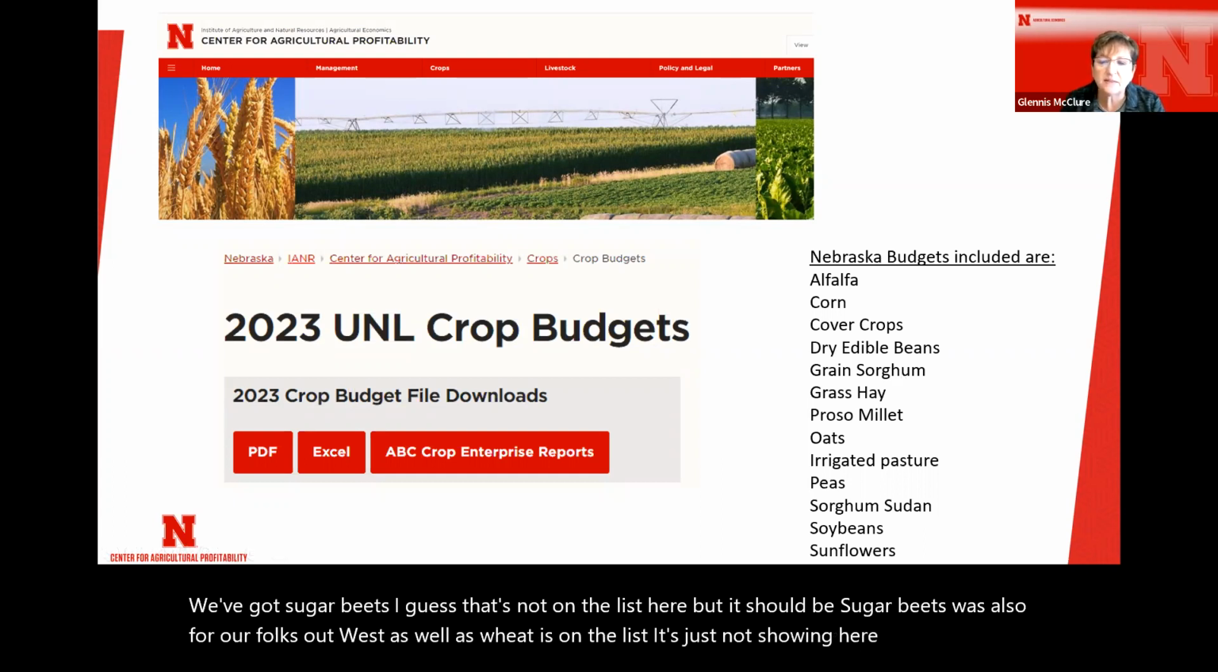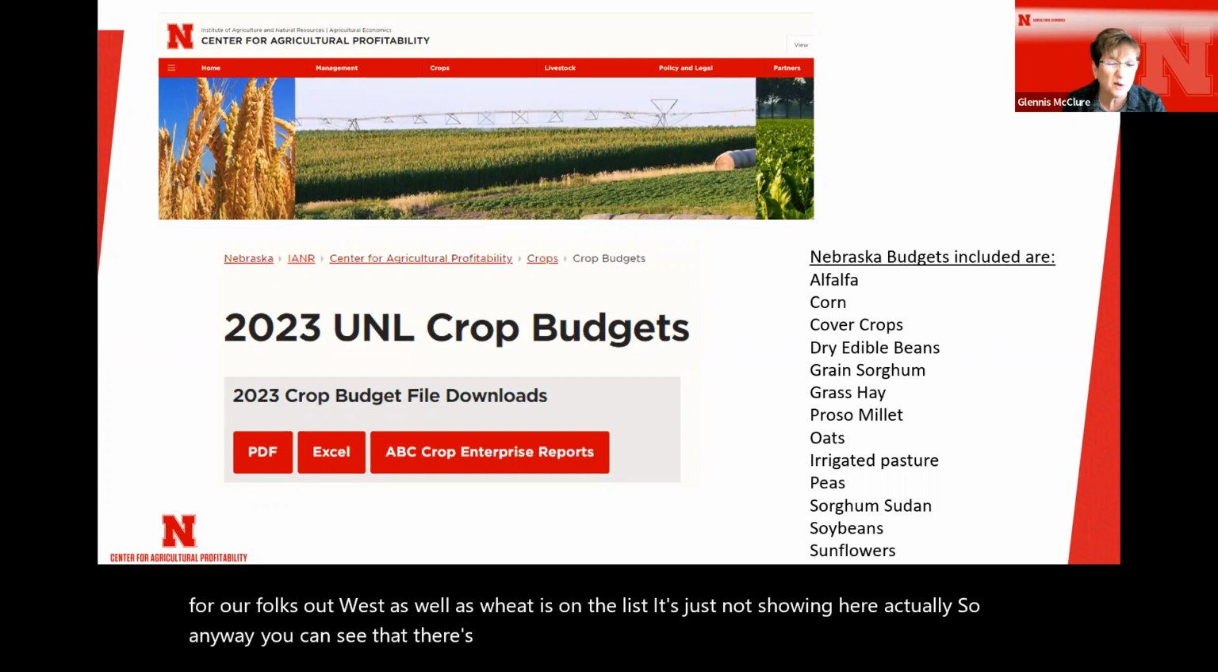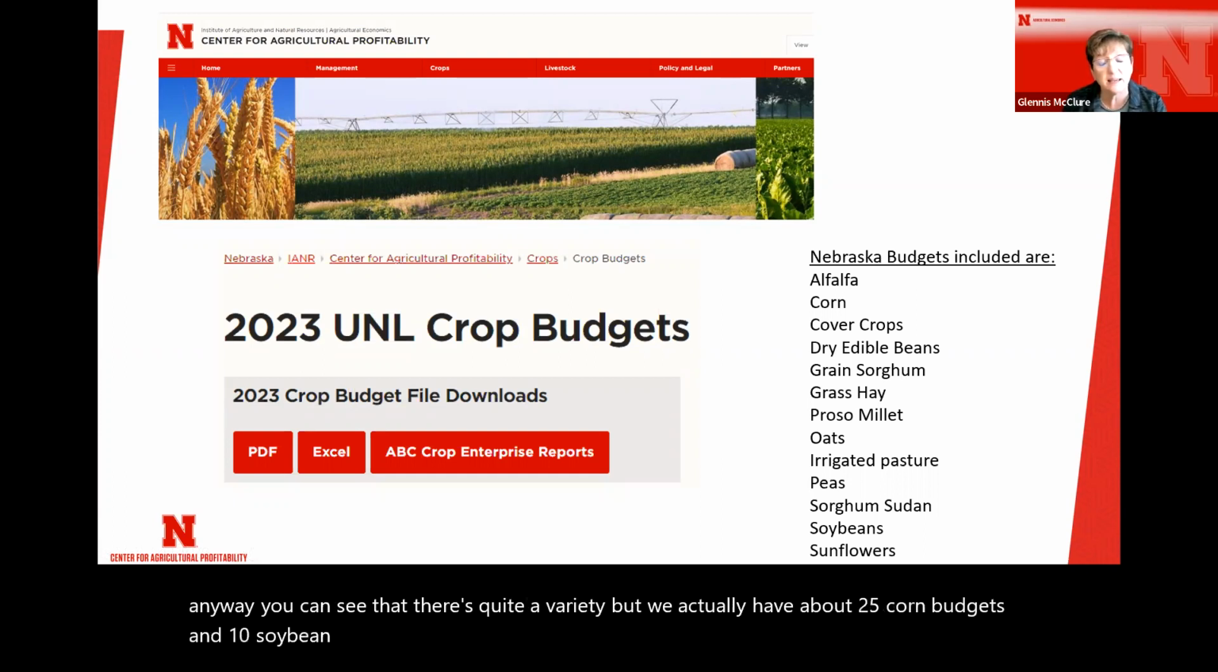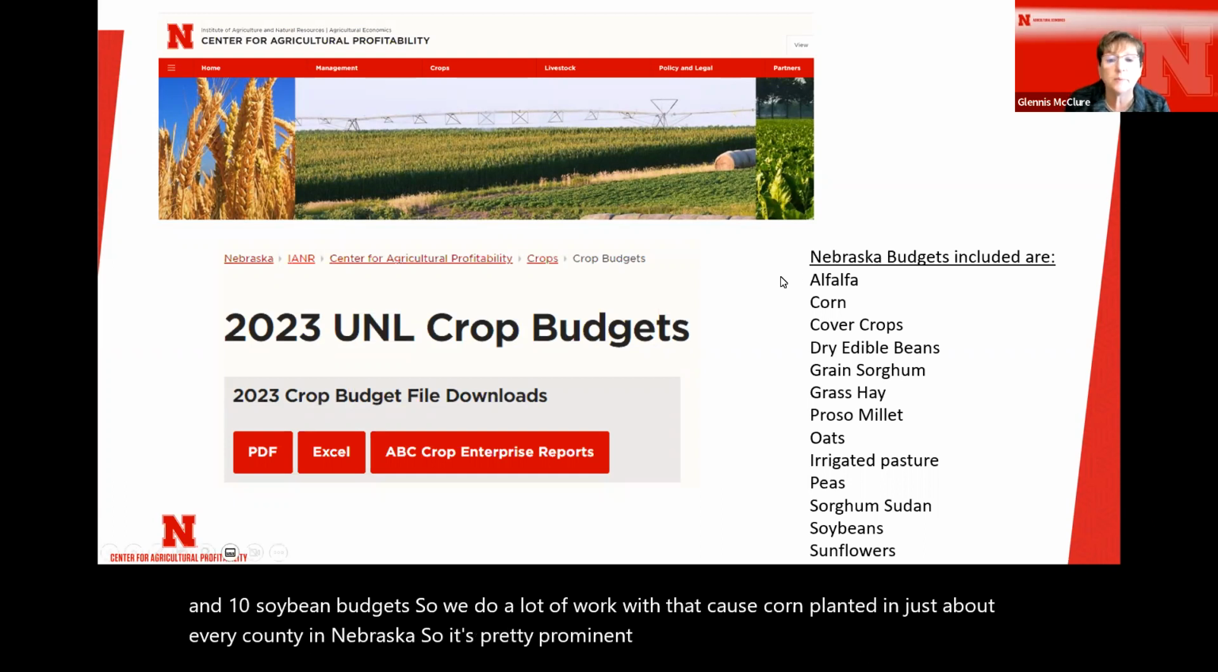So anyway, you can see that there's quite a variety, but we actually have about 25 corn budgets and 10 soybean budgets. So we do a lot of work with that because actually corn's planted in just about every county in Nebraska. So it's pretty prominent. And so we talk quite a bit about that, of course.